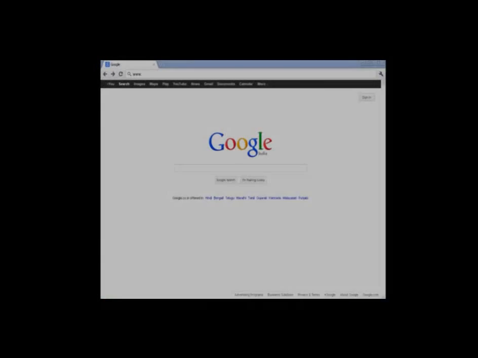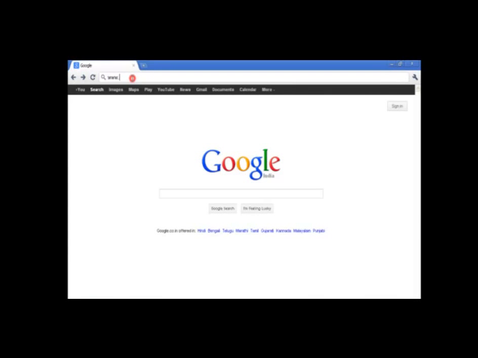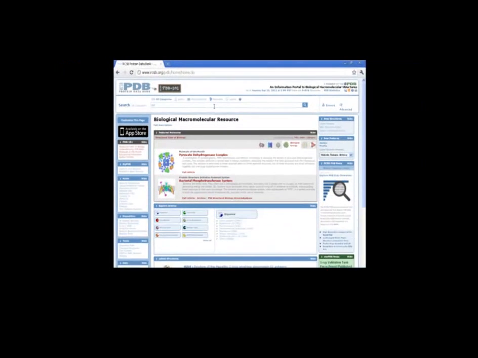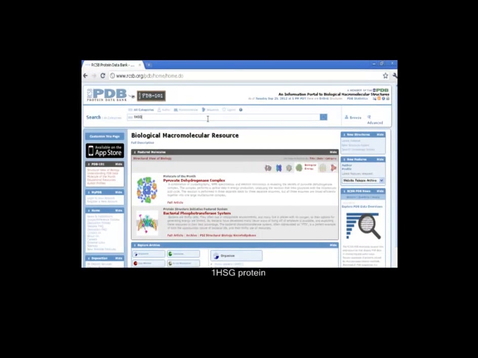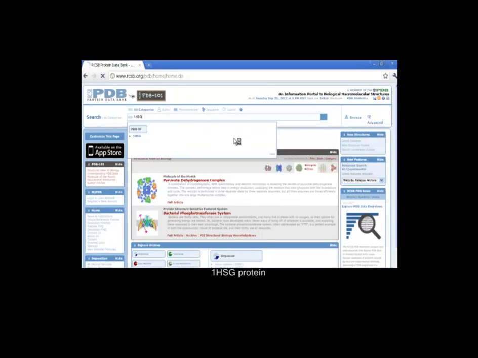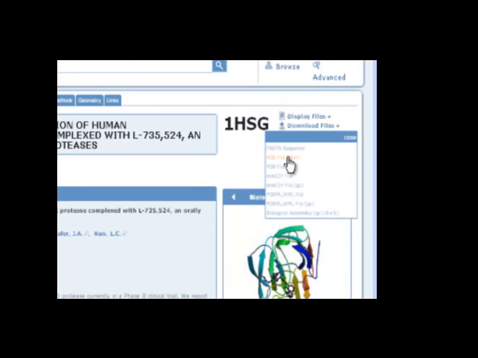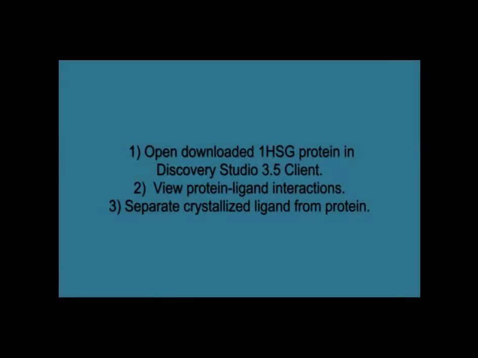The first step is to download a protein which is 1HSG from RCSB protein database, and the website for this protein data bank is pdb.org. You need to type in the PDB ID 1HSG of the protein. This protein is a complex of the ligand indinavir with the protease.